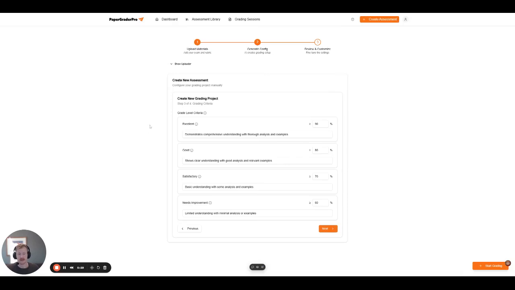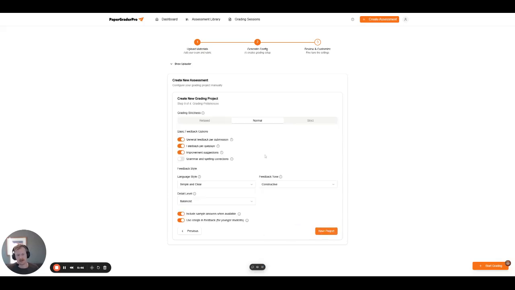We're going to look at the grade level criteria. You can change these to whatever you want this to be. Once again, these were auto-filled by the AI just to get you started. Clicking on next brings us to the last tab here.